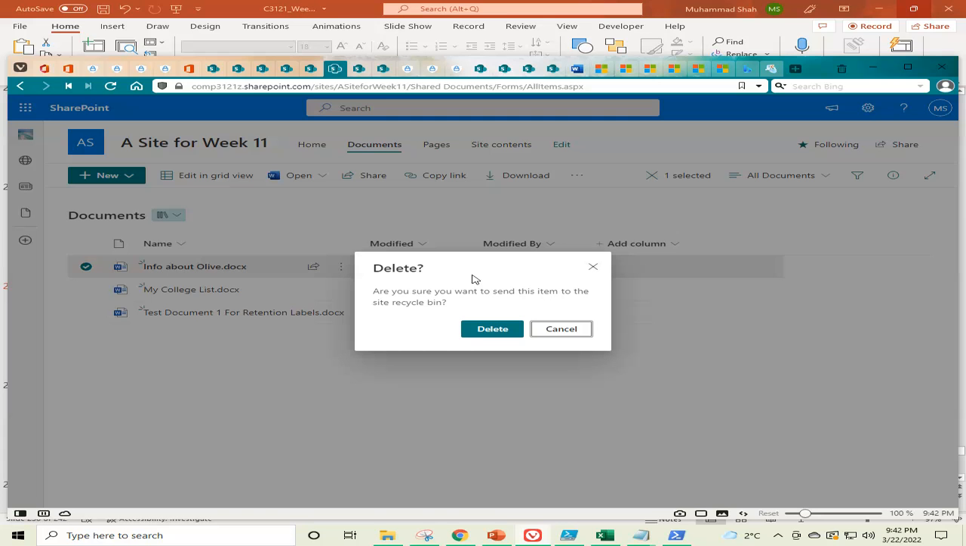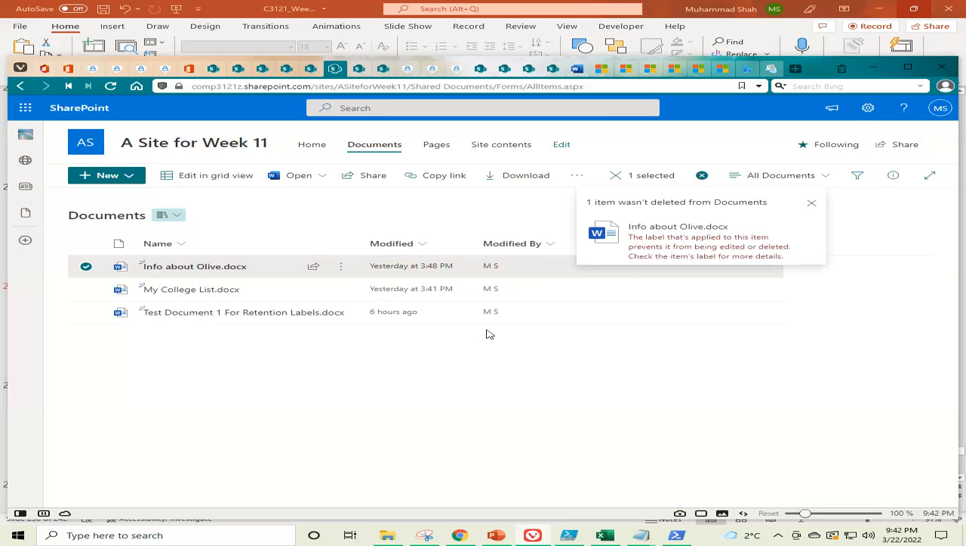First of all, it asks, are you sure you want to send this on to the site recycle bin? I say delete, yes. But see, right away, the system says the label that is applied to this item prevents it from being edited or deleted. Edited it says, but deleted is what is important for us right now. It cannot be deleted because the label says it has to be retained for 10 years. After that, it will be reviewed for deletion.